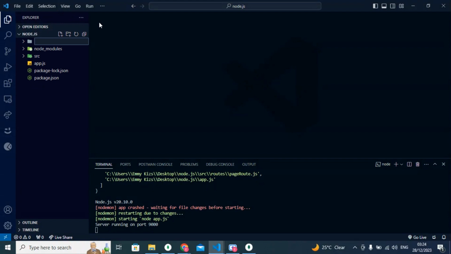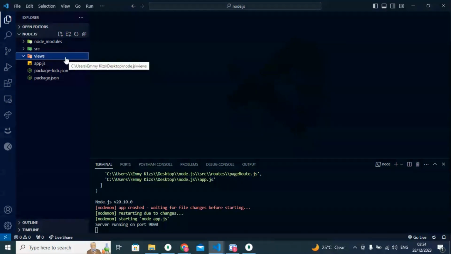Now I'm going to create a folder. I'll name it views. I'll click on enter. In this views folder, you put all your HTML files given to you by the front end developer. It's here that you create the files, or copy and paste them inside these views. So here will contain all your templates and all those pages.